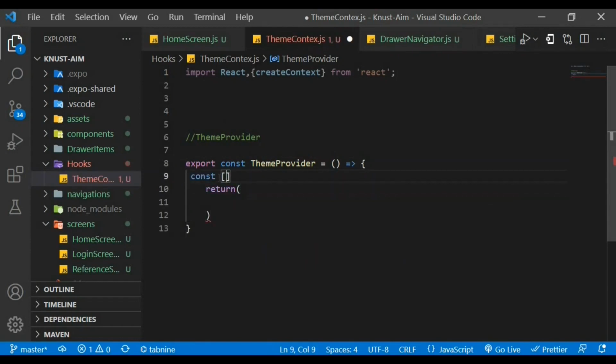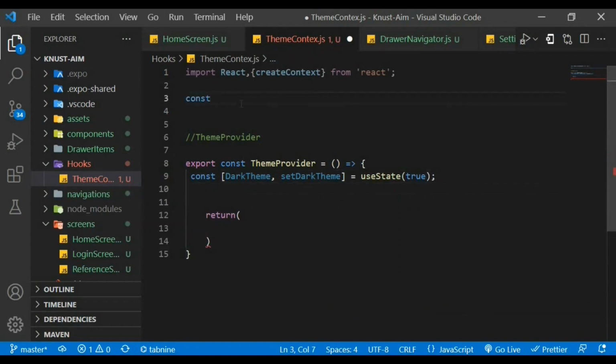The current state is dark theme, and the next parameter is the one that manipulates the current state, and thus set dark theme, and assign a useState function and pass in boolean with a value of true. So our current state, that's the dark theme, has a value of true. We then proceed to create the theme context. We do that with const theme context and assign the create context we import from React, just like that.